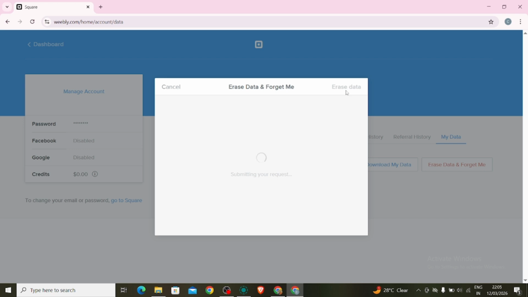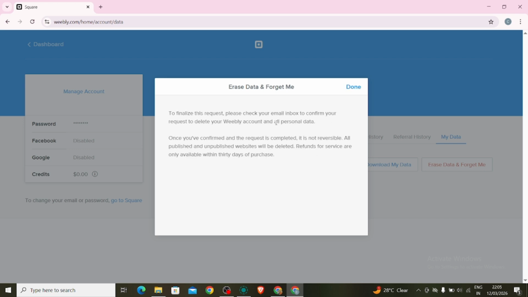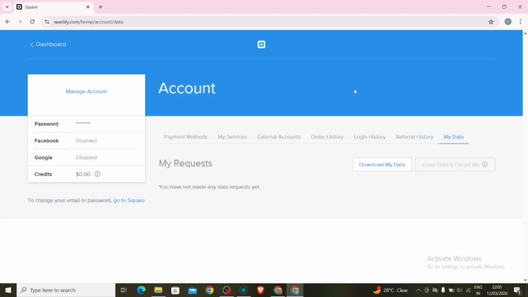Important tip: before deleting your account, make sure to download or back up any website content you want to keep, because the deletion cannot be undone. And that's it. That's how you delete your Weebly account step by step, even if you're a complete beginner.